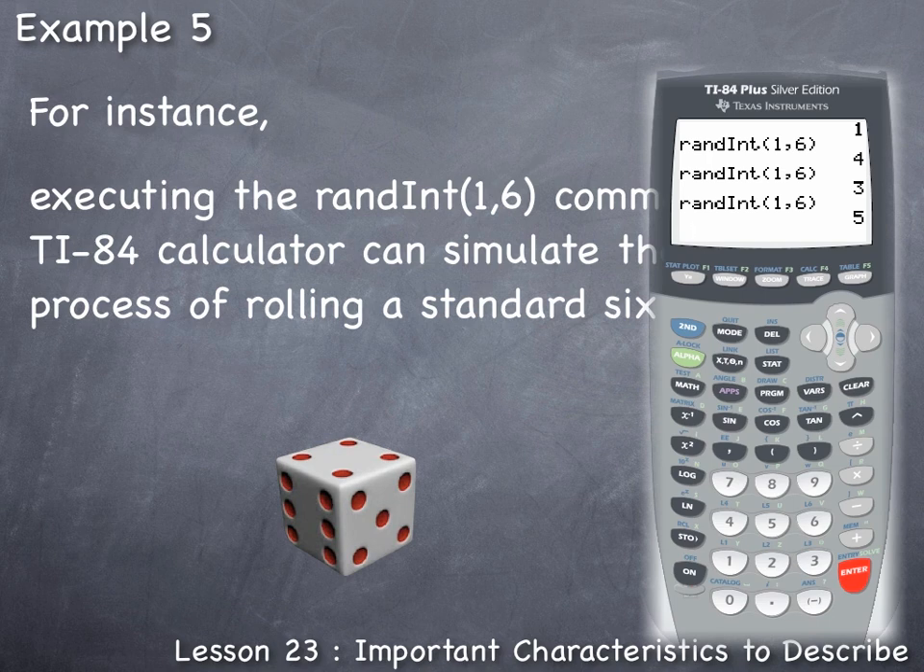So this randInt command randomly picks numbers from the range that you specify, from the first number, the minimum, comma, to the second number, the maximum number.